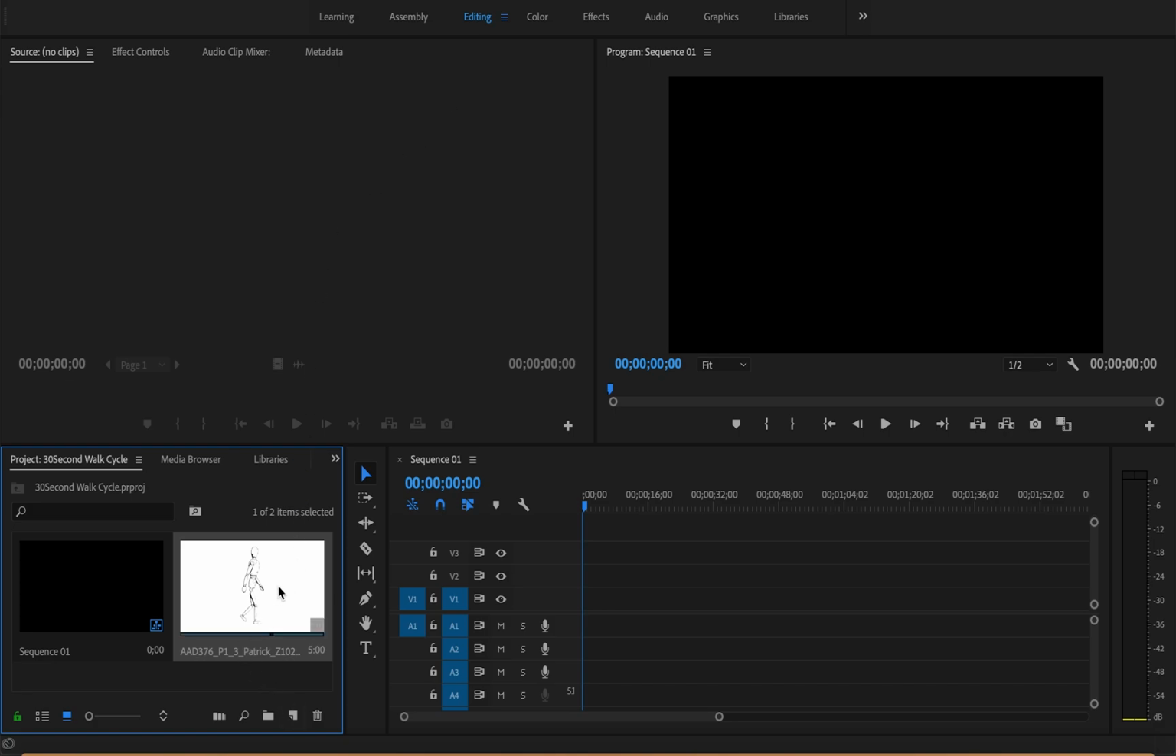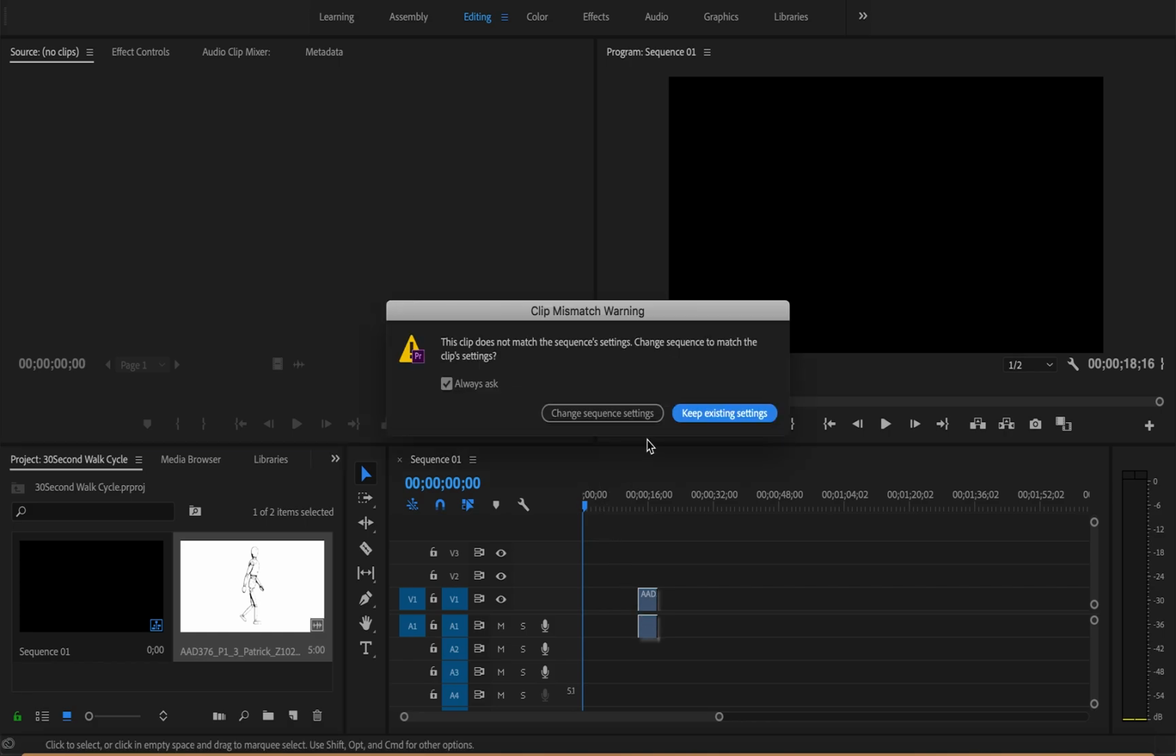So notice here that here's my clip. And notice that it says 5 seconds. That doesn't work. So what I'm going to do is move the play.